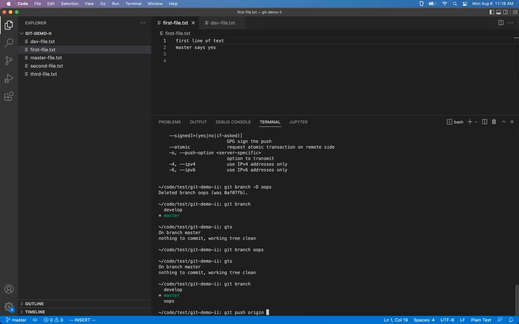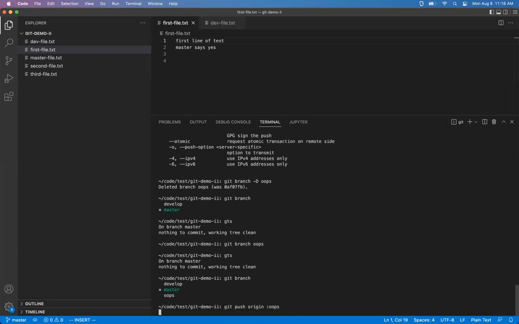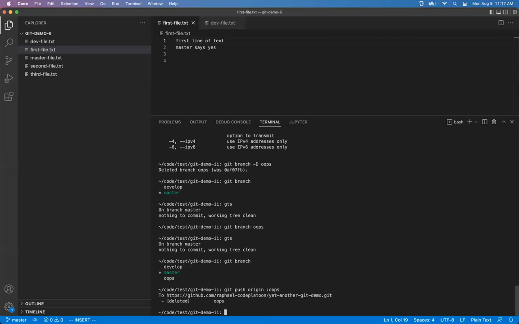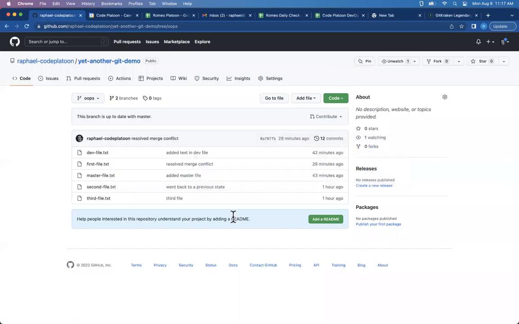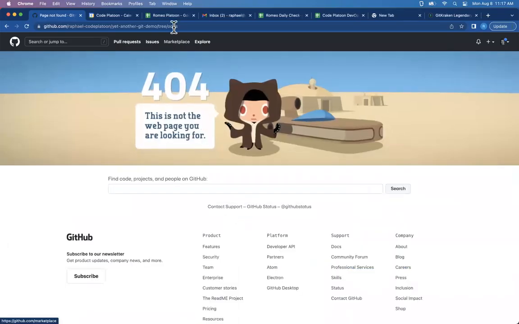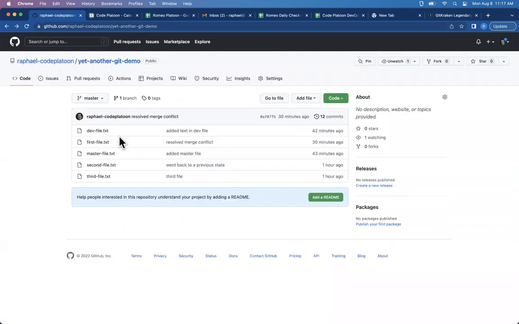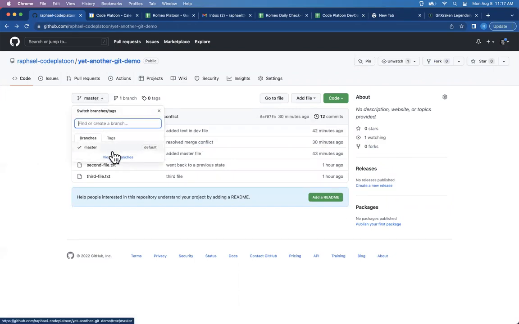So if I want to just delete a remote branch, this is the syntax for that. Notice that there is nothing on the left side of the colon, and oops is on the right. So that's saying that I am pushing nothingness, just void, onto the remote oops branch. And in Git terms, that means delete it. So now when I go back to GitHub, I got a 404 because this oops branch doesn't exist. Now I've only got the master branch here.